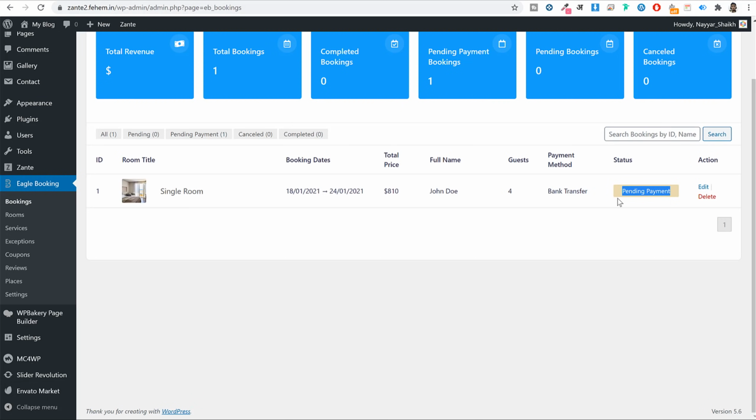Now if this payment was made through PayPal or through Stripe, that is through credit or debit card, it would have said over here approved payment. But because this customer has selected bank transfer, you have to see whether you have received this amount in your bank account from this customer. Only after that you have to mark this transaction as approved.